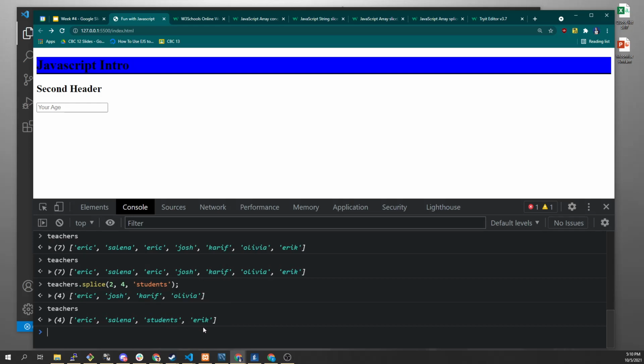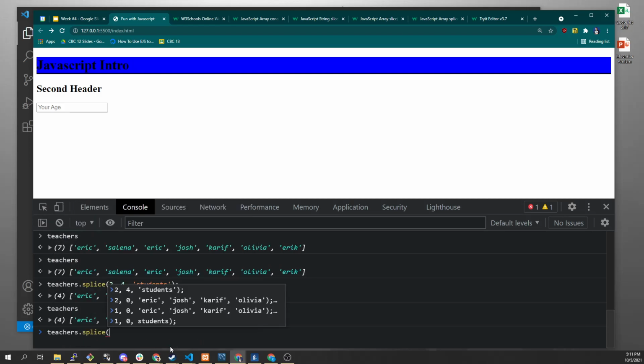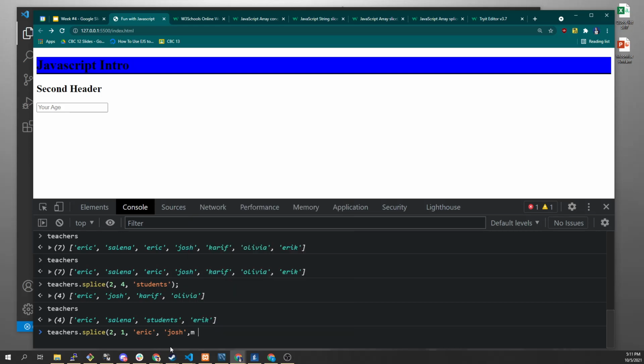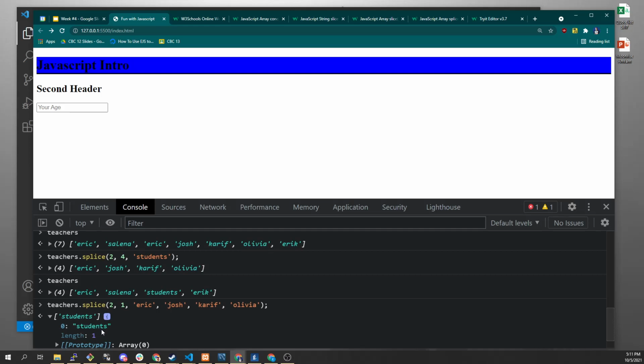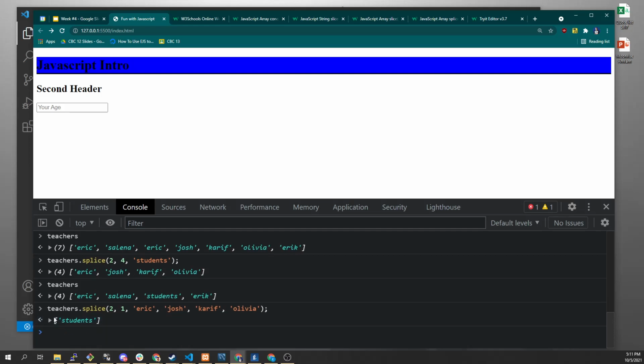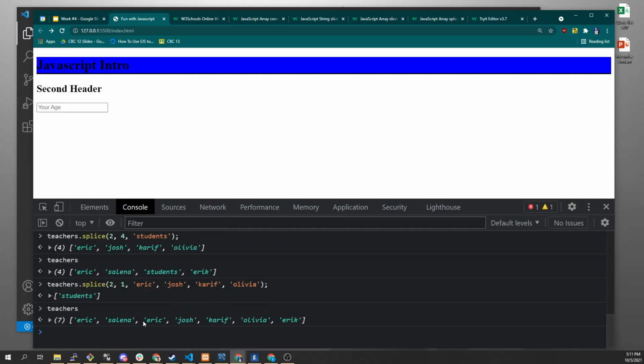Splice is a really quirky one because it does a bunch of different things, right? If we wanted to say teachers.splice and we put the students back in, 2, 1, because we just want to remove the word students, and we can put in Eric, Josh, Karif, Olivia. And now you can see that students was the one that was removed. And if we look at teachers, now Eric, Josh, Karif, Olivia are back in.